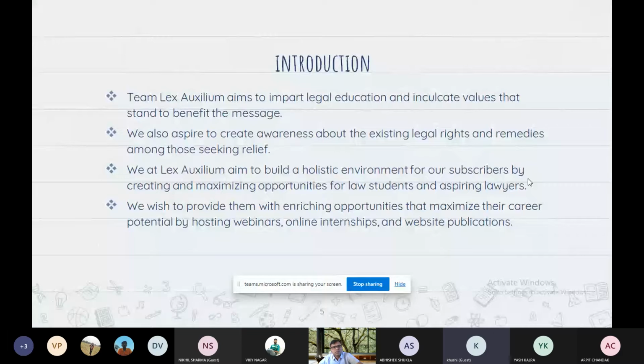Just like society changes and laws also change, we should at least have knowledge about legal rights. So with this mindset, our team and our mentors decided to create this platform to take on our responsibility and make people aware of their legal rights.